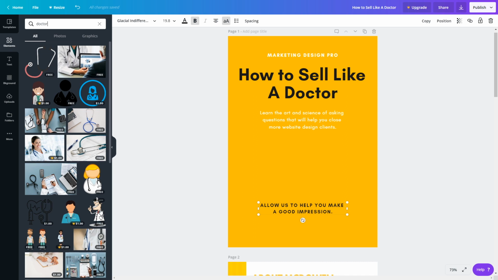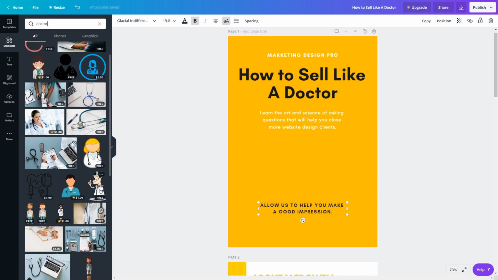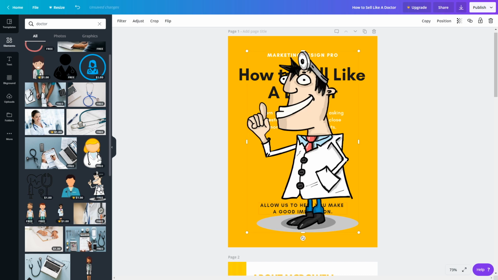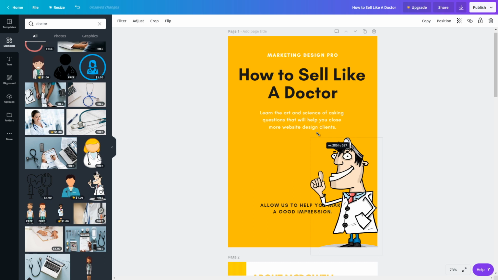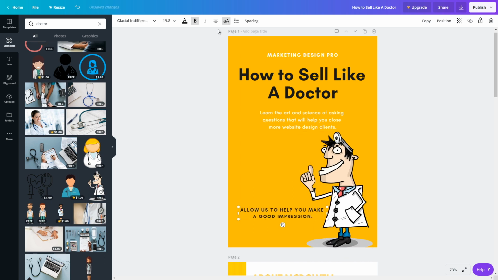Oh, I like this one. Let's add this to my PDF. To add, you just have to click on the image and it will be added to your doc. Now move it around and resize it as you want. We will also move this text to the left and text align the paragraph to the left. Here we go. Our front page is completed.